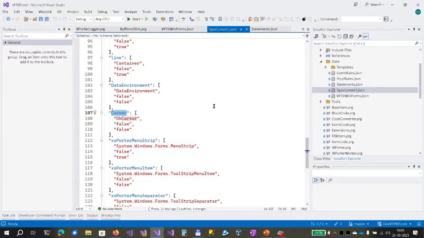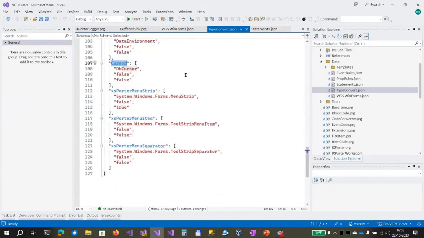Yeah, there is a cursor object in .NET. That represents the cursor of your mouse. And to avoid confusion, we have decided to call it debug cursor. So we will have no problems distinguishing between the visual cursor and the database cursor. We also have some other classes here, but basically we translate your code to .NET based on rules.